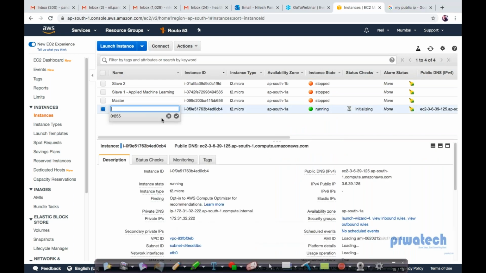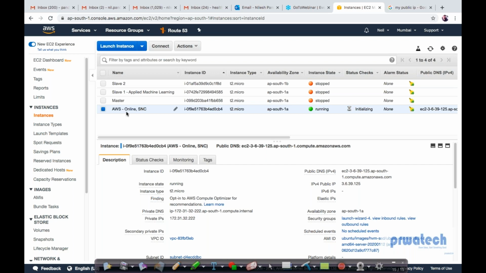Let me first give a name. This is my AWS online single node cluster. I've just given any name. Okay, these names are logical. It's not necessary that you give only the name which I'm giving. You can give any other name. You can write your name also. Now currently I'm working, that's why it's running.